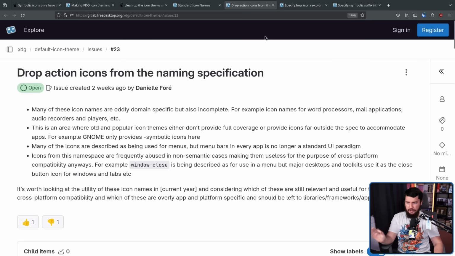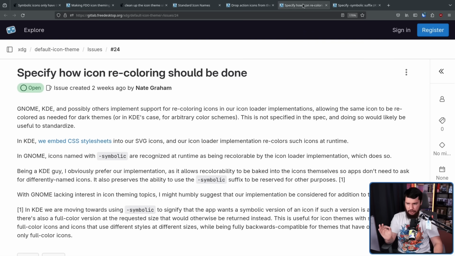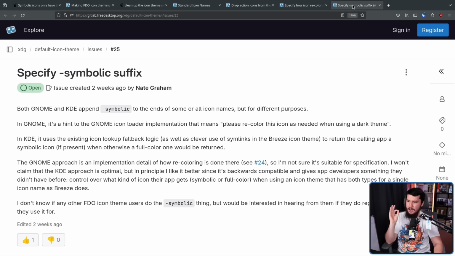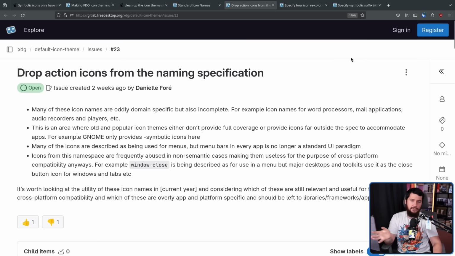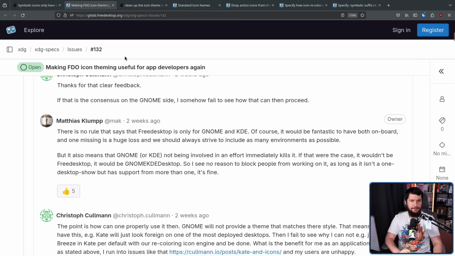Drop action icons from the naming specification. Specify how icon recoloring should be done. Specify the symbolic suffix. So this is about getting symbolic into the spec. But all three of these discussions are still fairly early days and probably will get resolved at some point in the future, but at least for now, they're not our main focus.